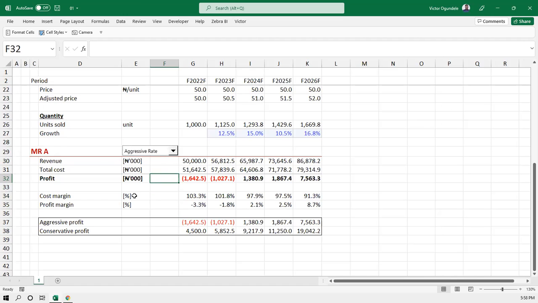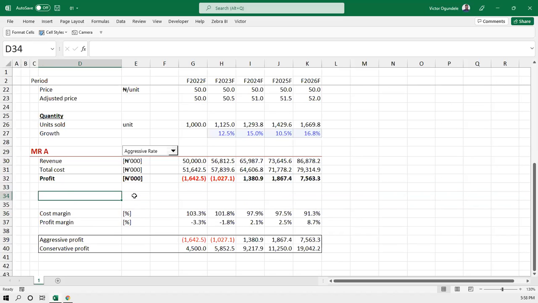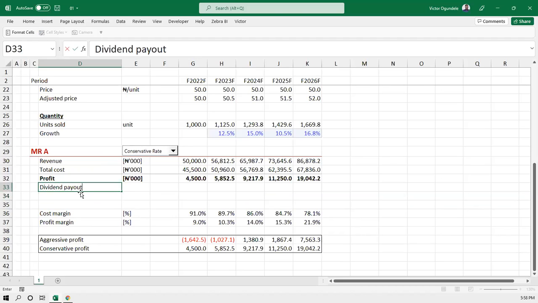Thank you for that. Now let's add one more clause to this. Let me create that clause here. Let's assume we are looking at Mr. A, who wants to work with the conservative, and they're saying, let there be a dividend payout ratio. They're saying you're going to give us 20%. You'll be giving us 20% of the profits that you make every period.